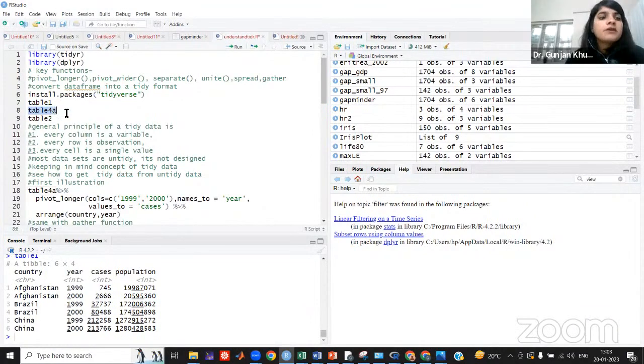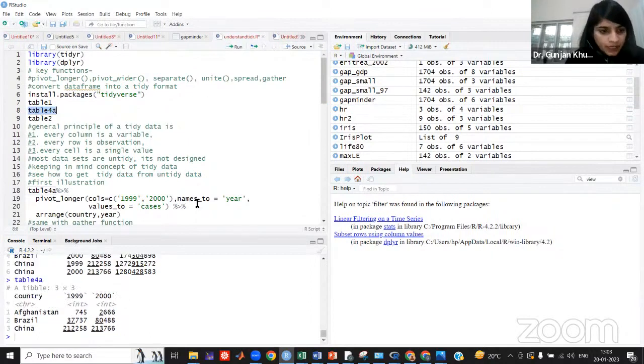Now let us see how table4a looks. In table4a the years are 1999, 2000, somewhat better, right? Afghanistan, Brazil, China, and this is what?